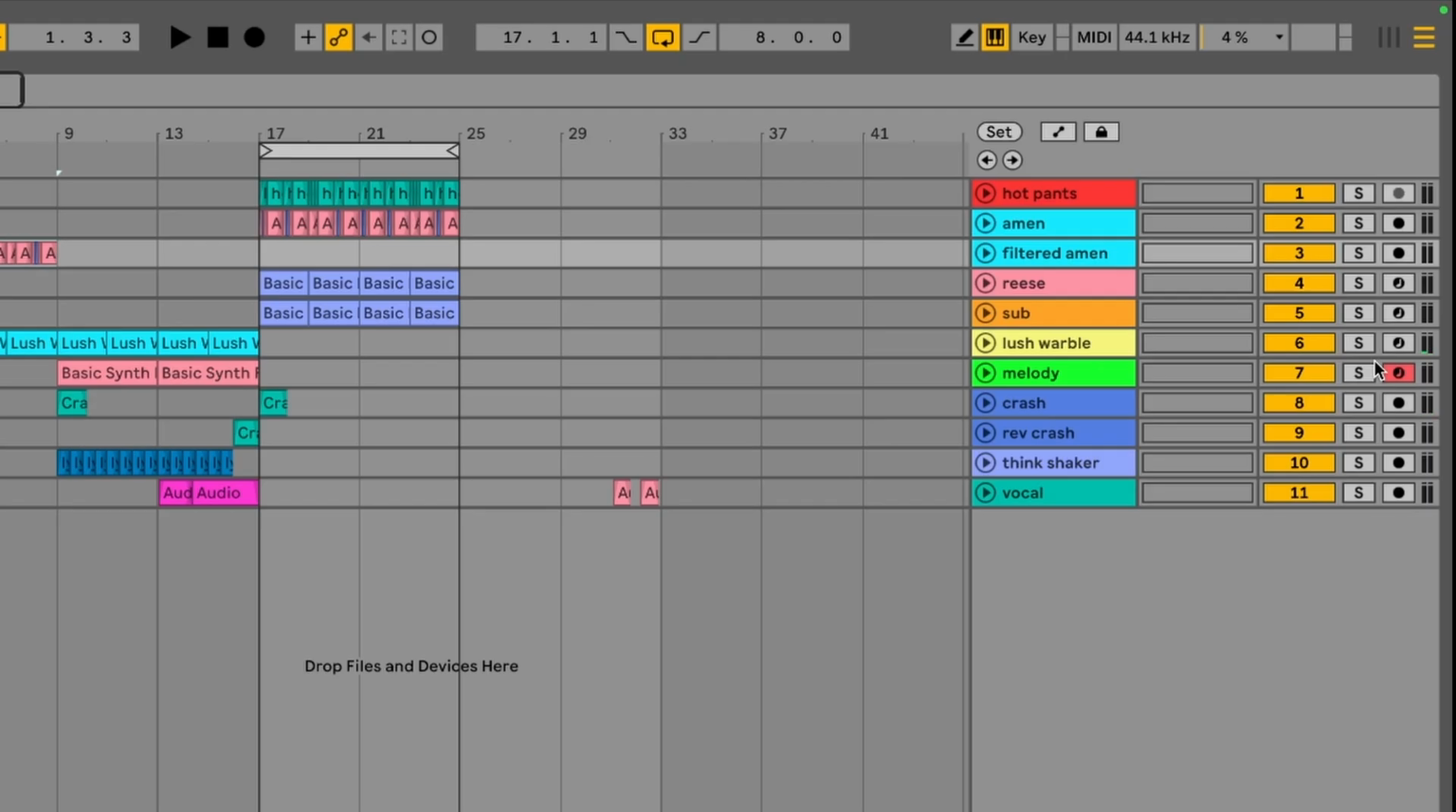Let's record it. So to record automation, one little tip I want to give you is to make sure that you don't have any of these little red record arm buttons clicked. If you do, you're going to be recording new clips, and you don't want new clips. All you want is some automation. So get rid of that. Make sure none of them are red.